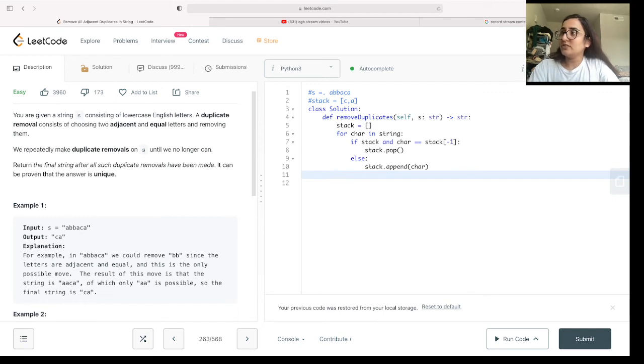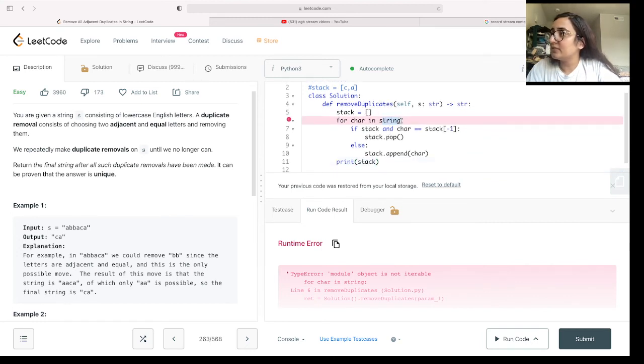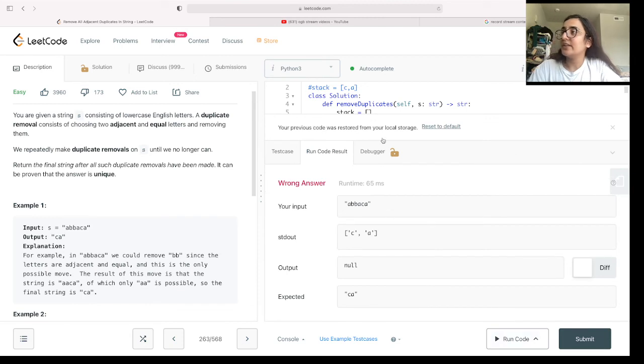Now let's try to print our stack right now and see what we get. Module is not iterable. My bad. I have not called the variable correctly. Let's run it. Okay, great. We have C and A now. And let's try returning the string, which is a simple join operation. So return, we can join substrings from our list using the dot join operator, so dot join stack.